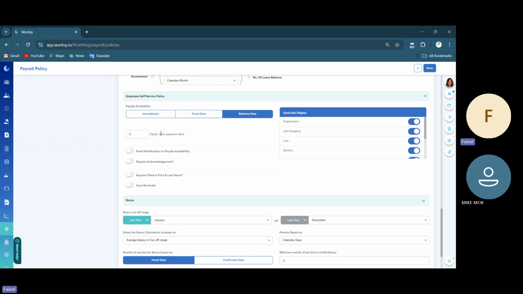Relative date means we usually use it for after the payment date. Let's say you process the payroll, and the payment date you put is maybe 28 or 29. When you put 1 day, this is 1 day after the payment date. So it means you run the salary with 28 August as the payment date, then on 29 you will get the payslip.